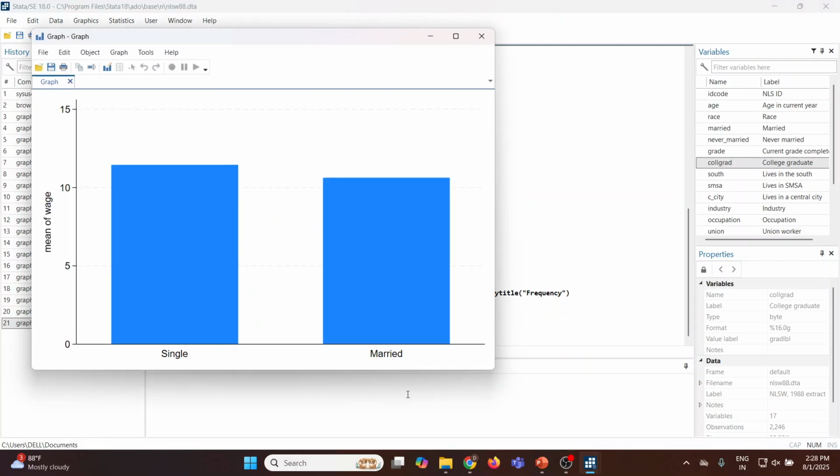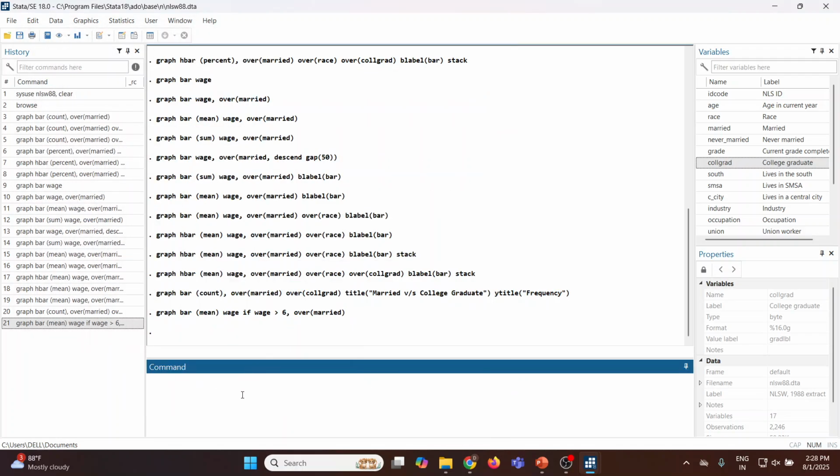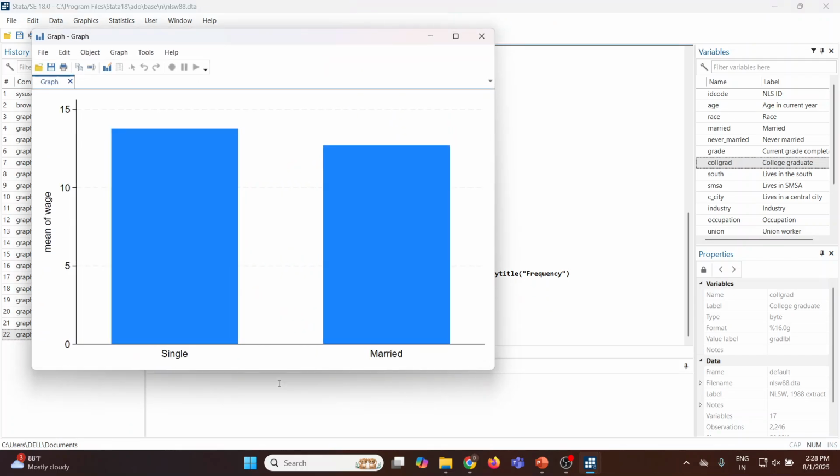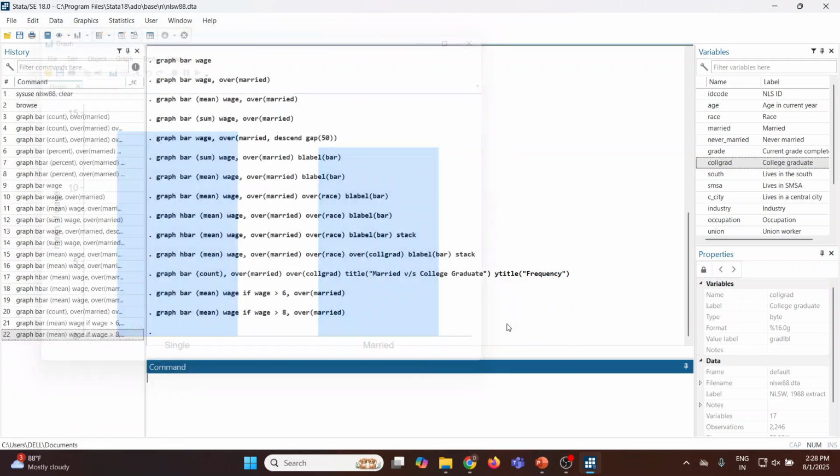Enter. So this is of only those employees whose wages are greater than 6. Let's make some change. And instead of 6, I'll make it 8. And see the chart changes. Right? Let's proceed further.